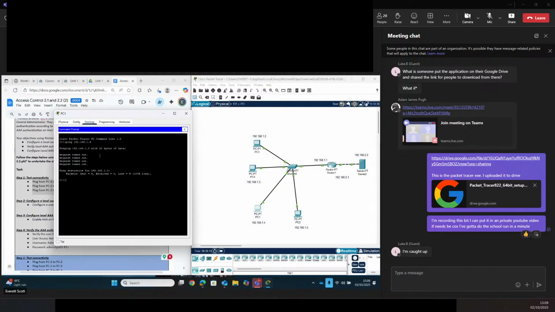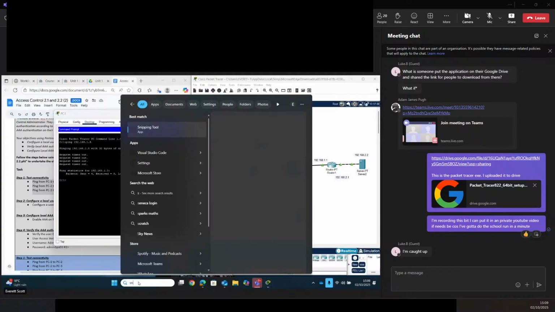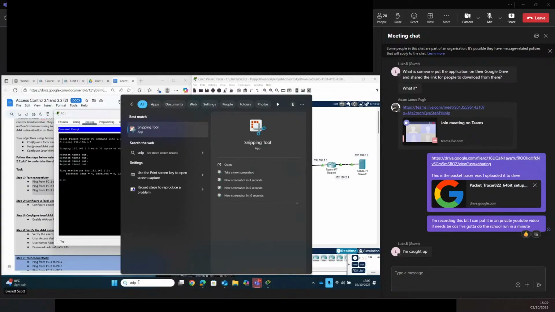Yeah, so we're going to go down to where it says search down here at the bottom, in the taskbar, and type in snipping or SNIP. Just go grab that snipping tool if you're on a Windows machine. Can't support you on a Mac, folks, don't know how to do it.